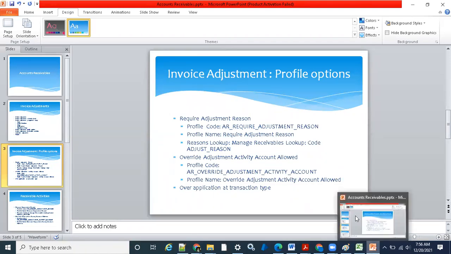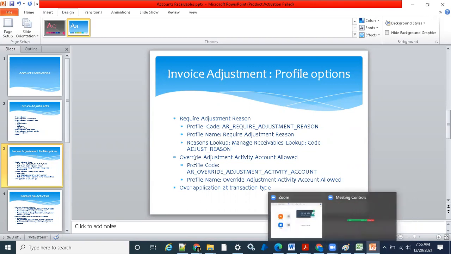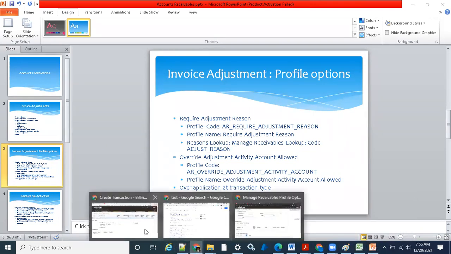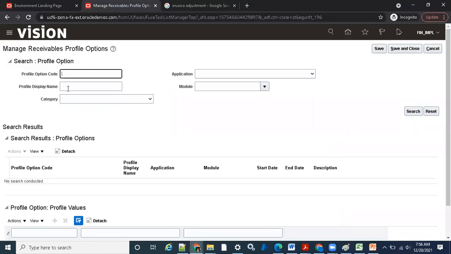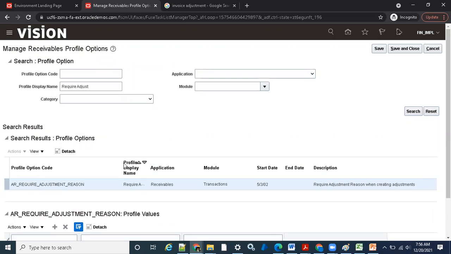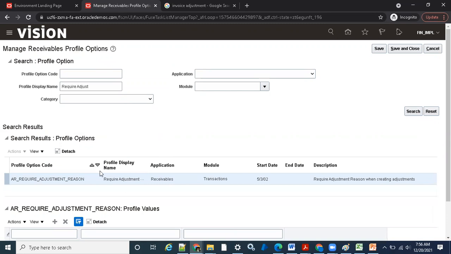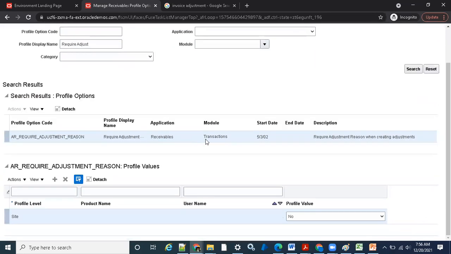Let me key in a few characters for the setup. I'm giving in the display name, require adjustment reason. So we got this profile option. The profile option code is AR require adjustment reason. Now, currently the profile option value at the site level is no. That's why it was non-mandatory when we created the adjustment in the application. I'm going to make it as yes and save.